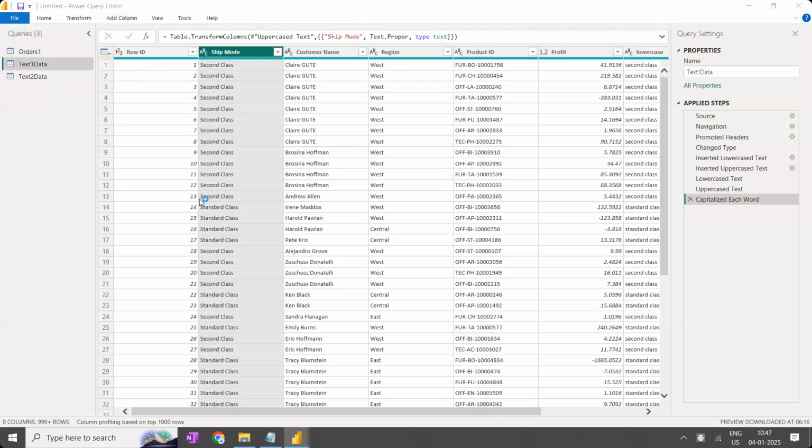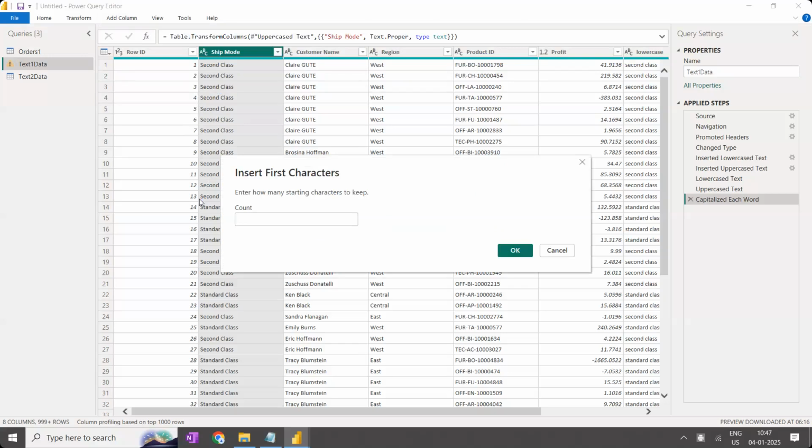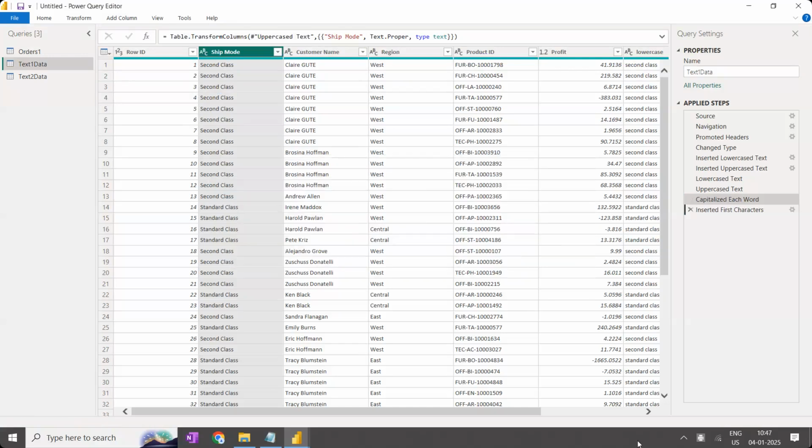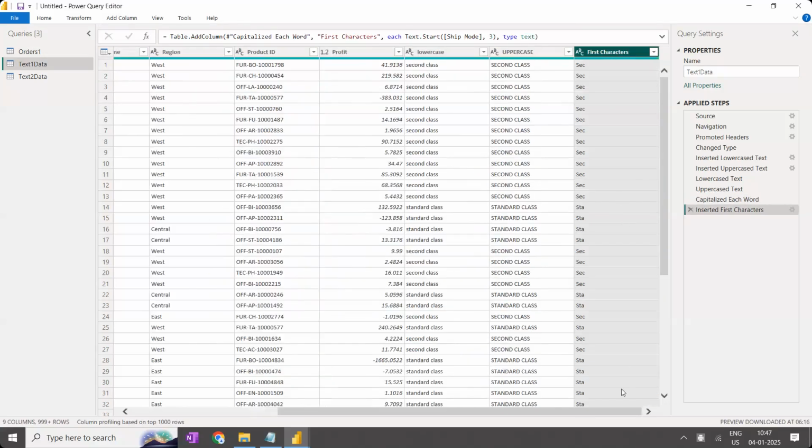How many first characters? What is the function you have written? First, in that, what is the column? I have selected the column. In that, comma, what is the count you have written? Number of characters, 3 characters. I'm going to write here 3, and 3 characters are separated.